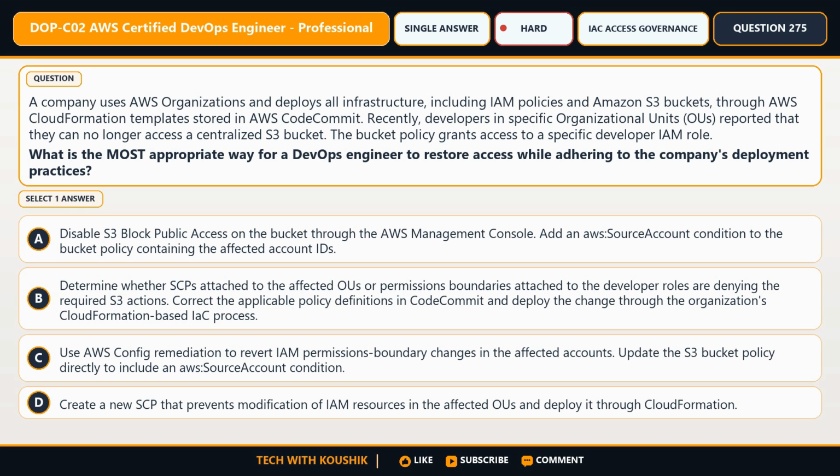Choice C. Use AWS Config remediation to revert IAM permissions boundary changes in the affected accounts. Update the S3 bucket policy directly to include an AWS source account condition. Choice D. Create a new SCP that prevents modification of IAM resources in the affected OUs and deploy it through CloudFormation.